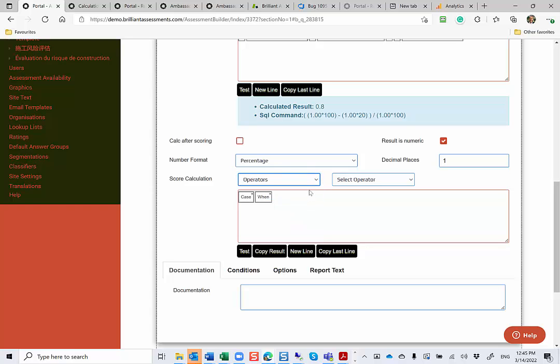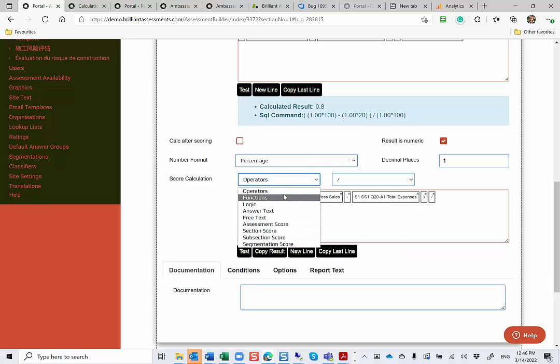And we're going to first of all put in the formula again. So we're just going to put that in. And you can see it's gross sales minus expenses. And close bracket. Divided by gross sales.